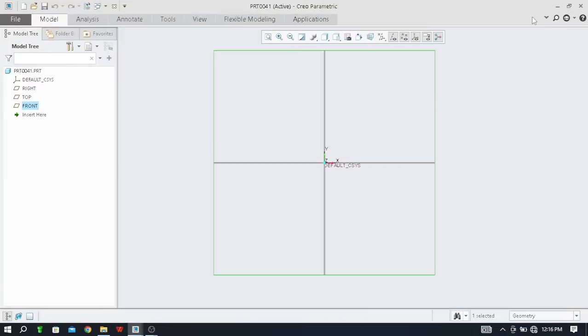This is Rahul Chowre and today we are going to see how to use the trim command in Creoparametric, or we can also call it how to delete segment. Okay, so without wasting time, let's get started.